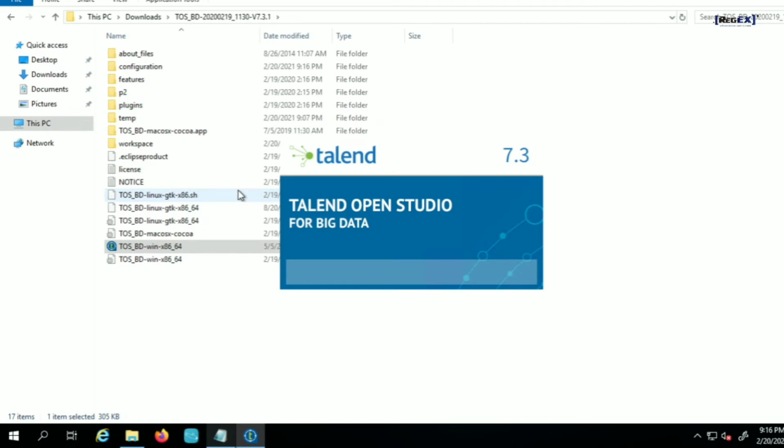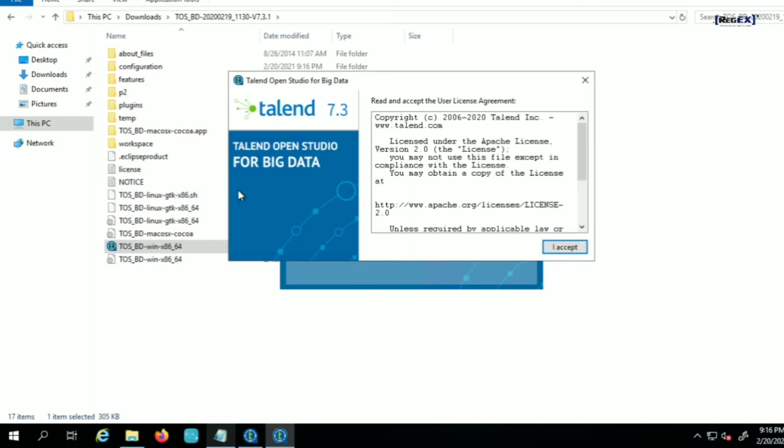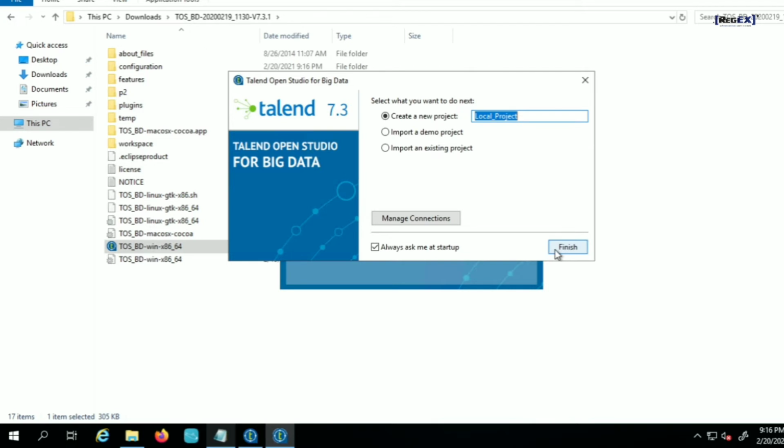And you have successfully run all the things. You have successfully installed all the things. Now it's time to run Talend. Accept the license.